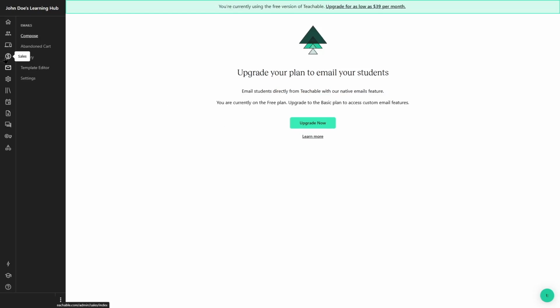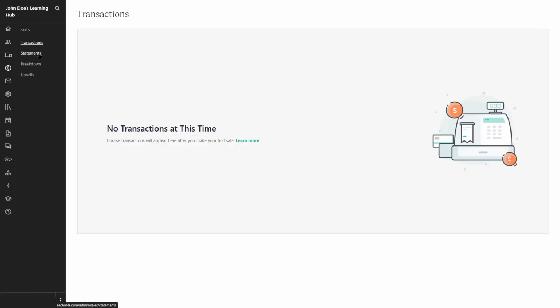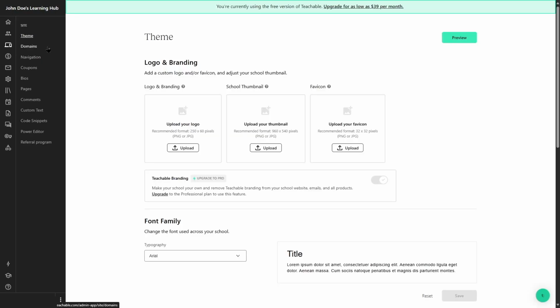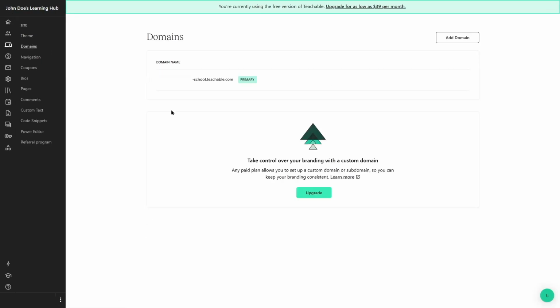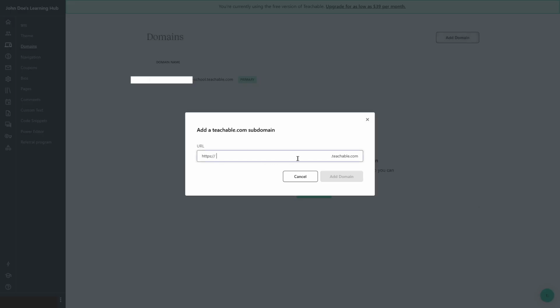The next feature is the sales feature. So if we take a look at the sales feature, currently we don't have any transactions, but once we make sales, all the information will appear over here. You can also upgrade to a domain. So this is another major difference between Tutor LMS and Teachable. If you're using Tutor LMS, you have to get your own domain and hosting. But if you're using Teachable, it is a hosted platform, so you don't have to worry about that. You can simply add your domain just by clicking over here and adding your domain. But if you're using the free version, you will have this .teachable.com added at the end.